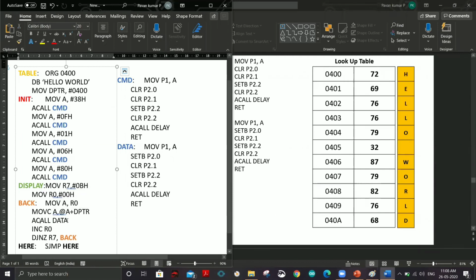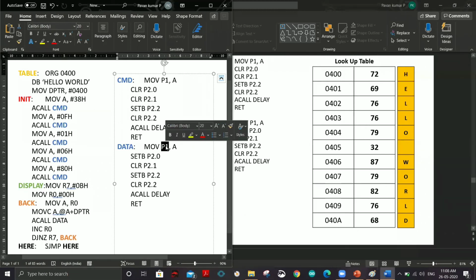Now ACALL data. So it will go to this instruction, I mean this goes to the function, move P1, A. So what is it? P1 now consists of 72. So whenever P1 consists of 72, immediately it will display H.